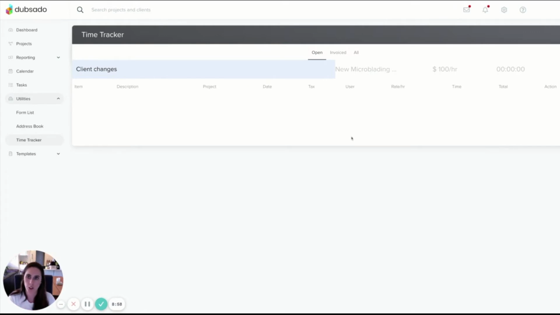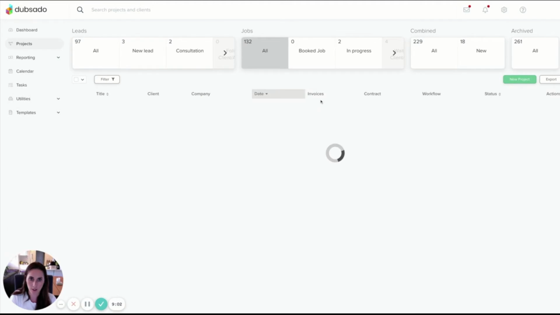So when I finish the job, I can come back to my projects, and obviously because it's gone through my status pipeline, every time I do something, I update the job status.